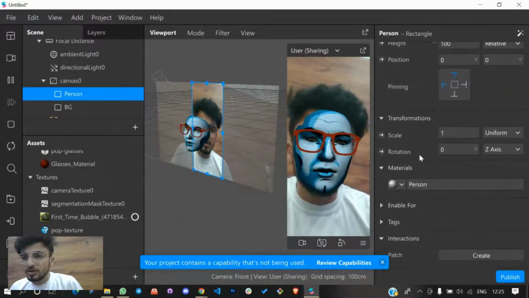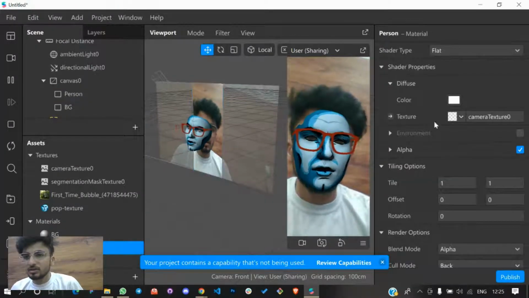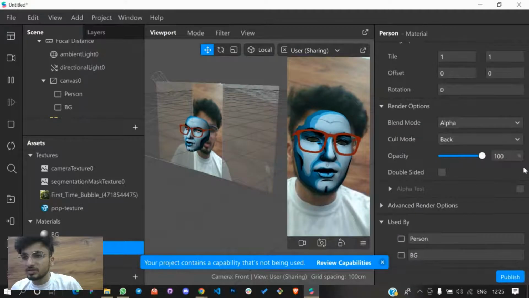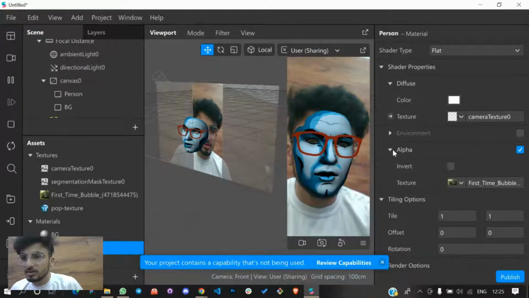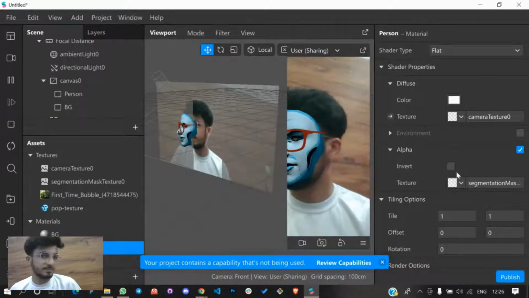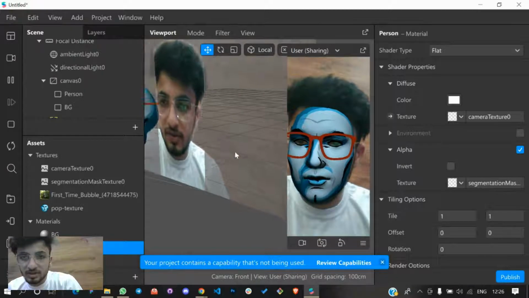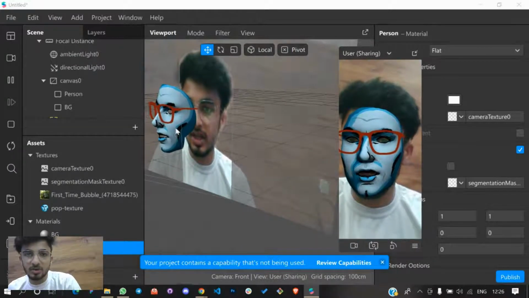So first of all, go to person. Yes, person is here. Go to person, camera texture. Alpha is in back mode. Where is my alpha? Here is my alpha. I'll just choose it to segmentation. Yeah. So if you will closely look at this, what is it doing? It's just simply creating another layer over my screen.